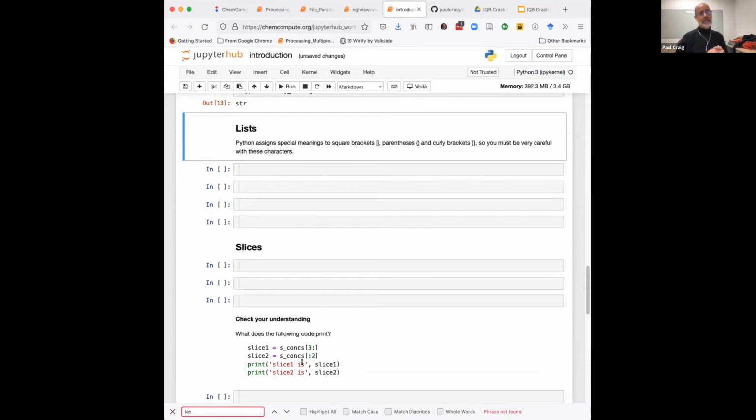Now we're going to take a look at lists. This is a very common data structure in Python. Use this all the time. Lists are sets of numbers that are within square brackets separated by commas. And Python is very particular about square brackets, parentheses, and curly brackets. And we'll be using all of those in different things today.